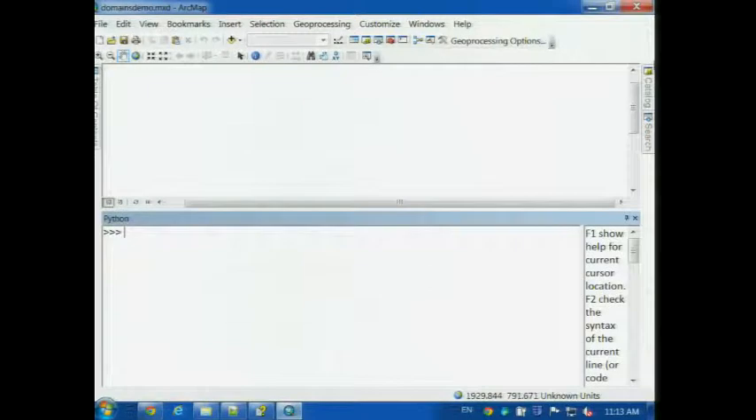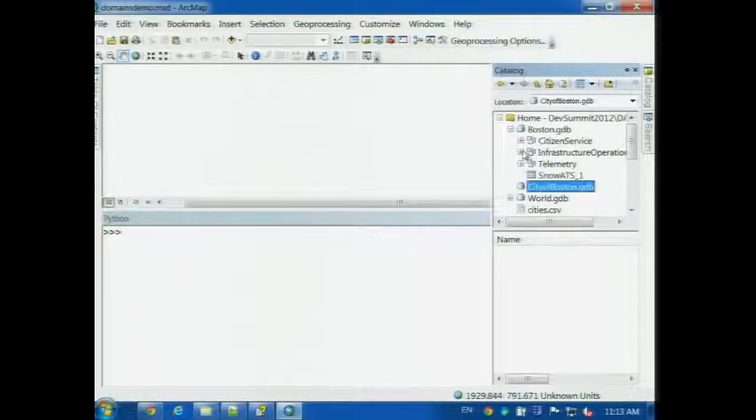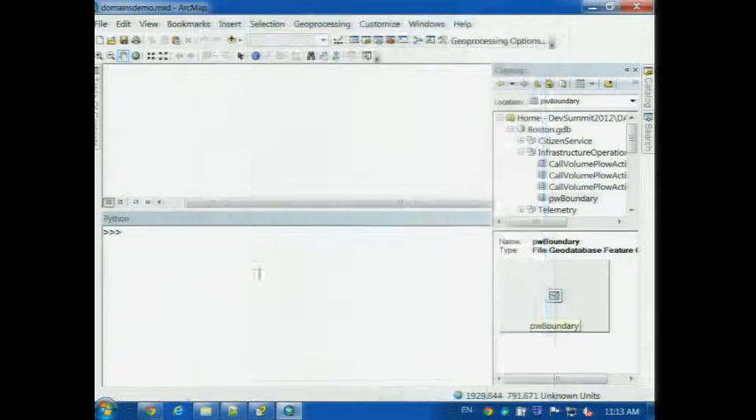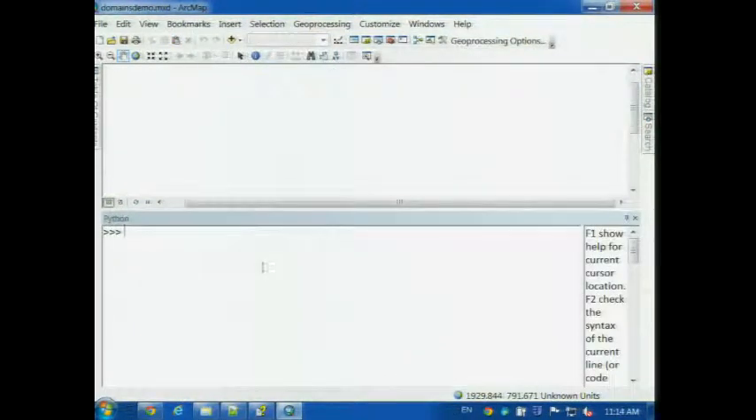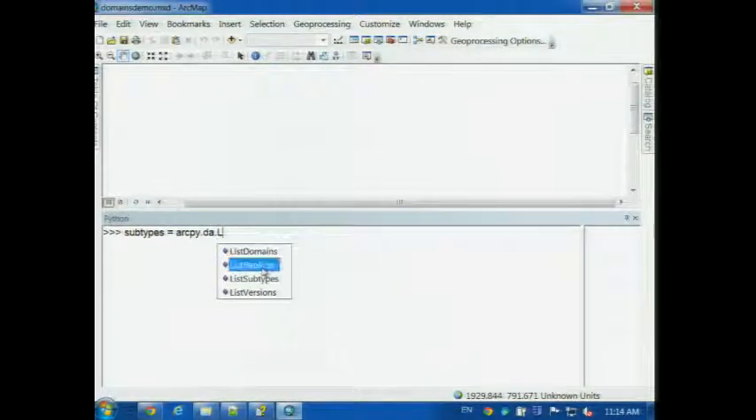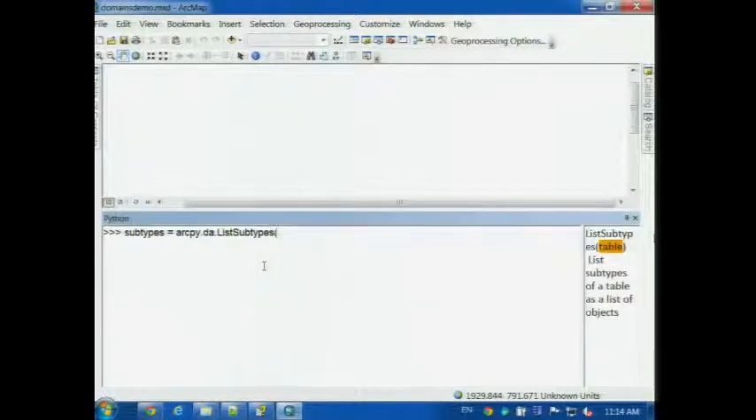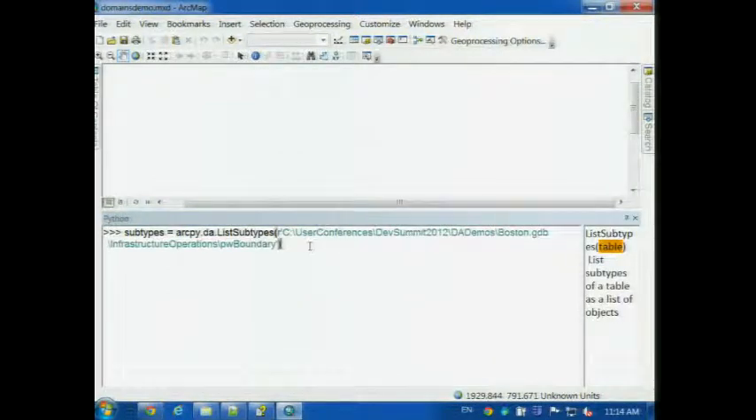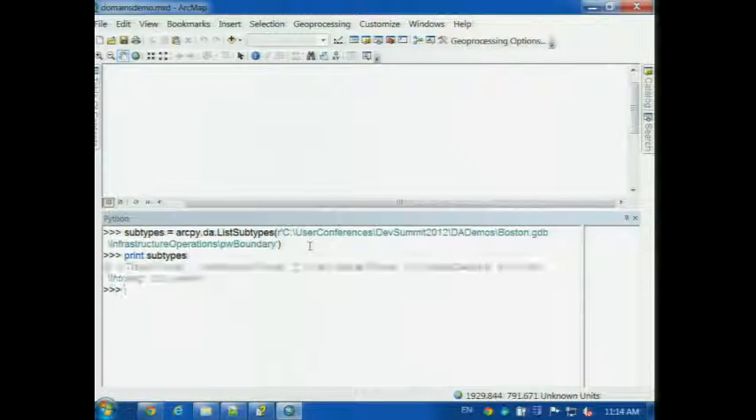Clear? I just want to show you one more thing. If I look at one of these feature classes, the boundary here, if I look at the properties, it does have a subtype field, and you can see the codes and you can see the descriptions. So I can now get at this information. So I can say subtypes equals arcpy.da.ListSubtypes, and here you can see all the list functions. Domains, replica, subtypes. And I'm just going to pass in the table. And I'll print subtypes. Now you can see I have a Python dictionary of the code and its description.